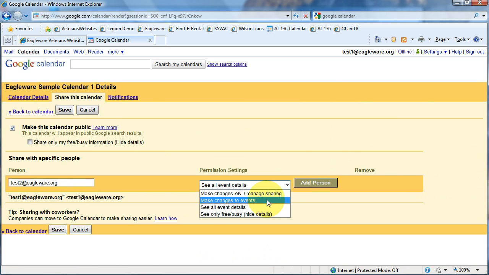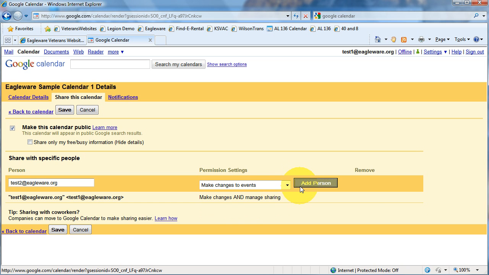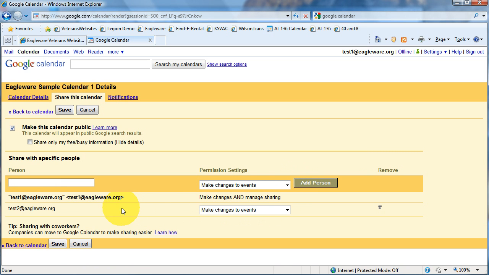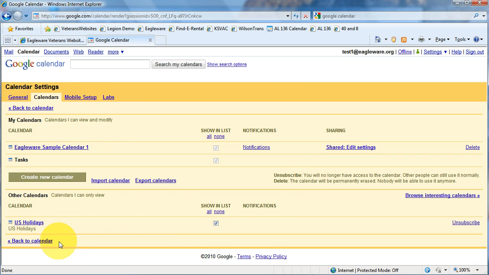Everything. If you want them to just be able to add events to your calendar or change events, you click this one. If you want to share responsibility for the calendar so that they can update your web calendar for your website, this is what you would select. If you only want them to see the events and not make any changes, you'd select one of these. Then you click add person and then save.